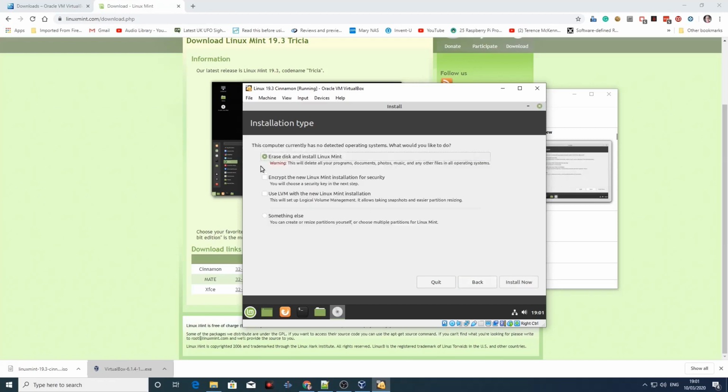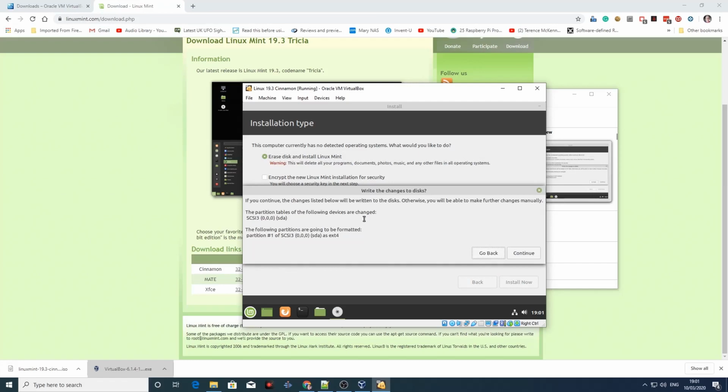I'm going to allow it to erase that disk and install Linux Mint within this 32 gig partition. You do have options to encrypt it and to use LVM. LVM enables you to take snapshots and edit the partitions later, but again, because I'm doing it in a VM, that is less relevant. You could choose to do that if you're doing a full installation. Now I have to accept the changes and allow it to partition the disk before we can go any further.